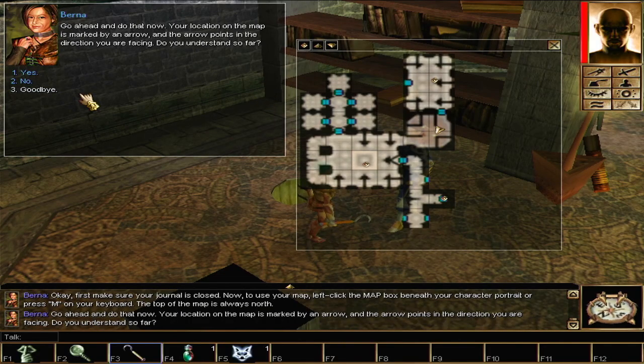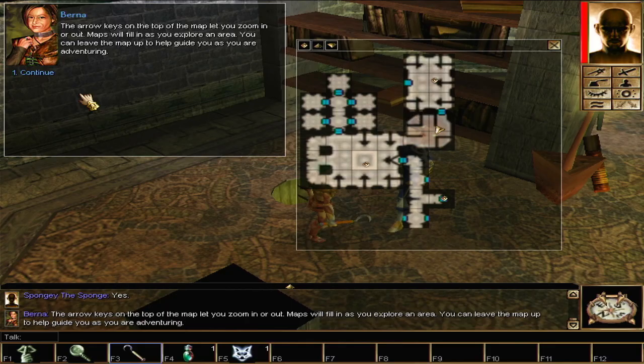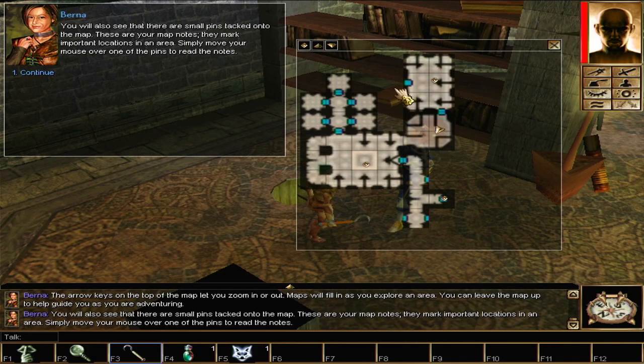Your icon on the map is marked with an arrow, and the arrow points the direction you're facing. Do you understand me so far? Yes. The arrow keys on the top of the keyboard lets you zoom in and out. Maps will fill in as you explore an area. You can leave the map up to help guide you as you are adventuring. Basically what she's saying is you can keep the map open while doing stuff. So you can always know where you need to go or whatever. There's also certain things on the map which I think they might explain.